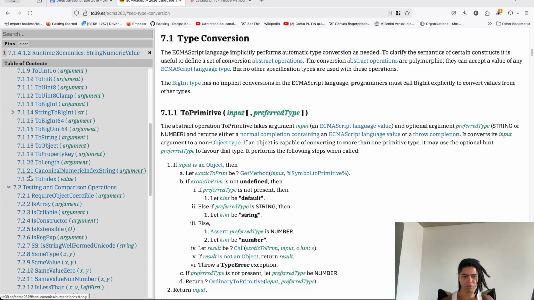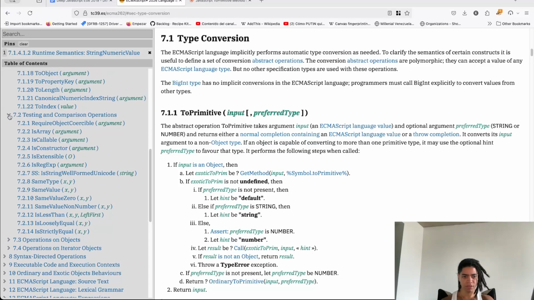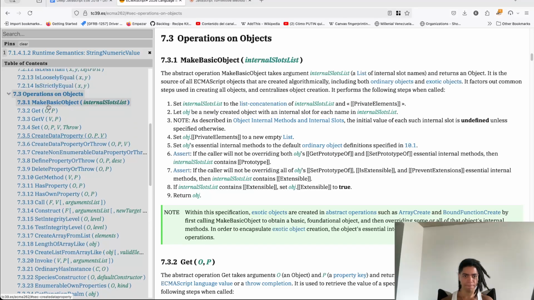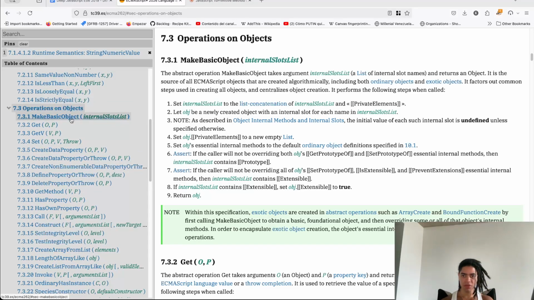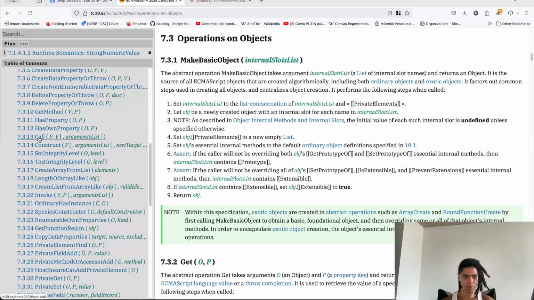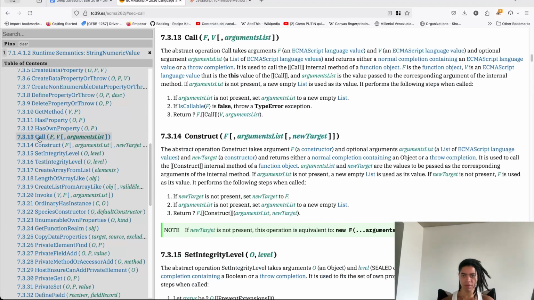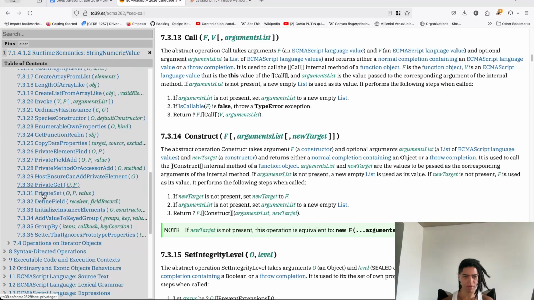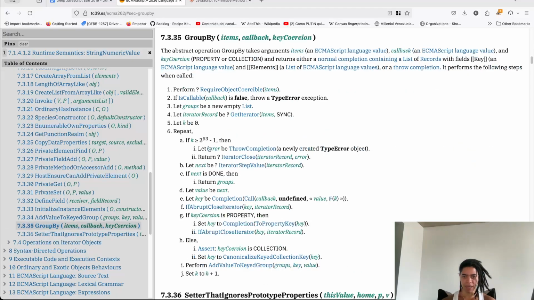Type conversion, and the other is comparison operators, as well as the operations on objects. Operations on objects here. The abstract operation called operations on objects. And the group by. Here the group by is describing the algorithm.